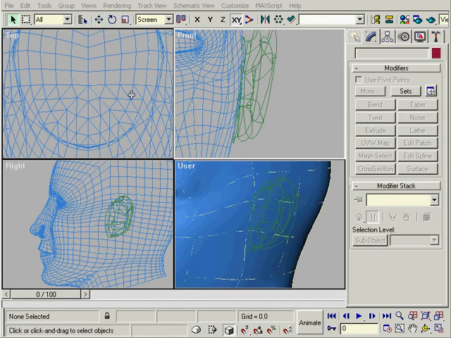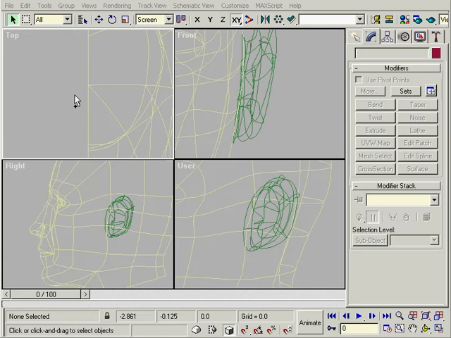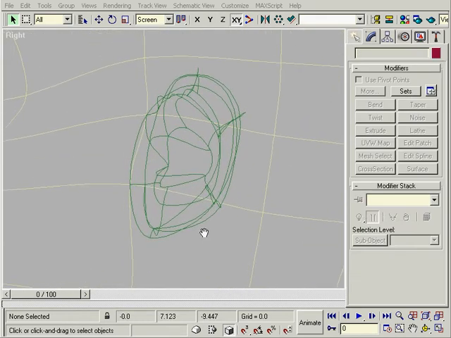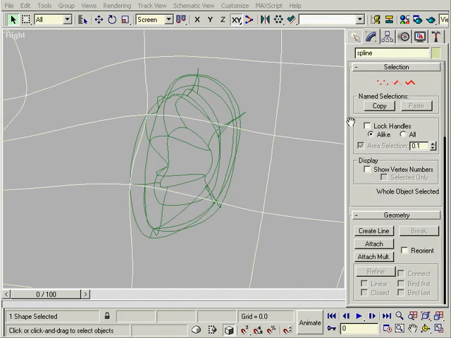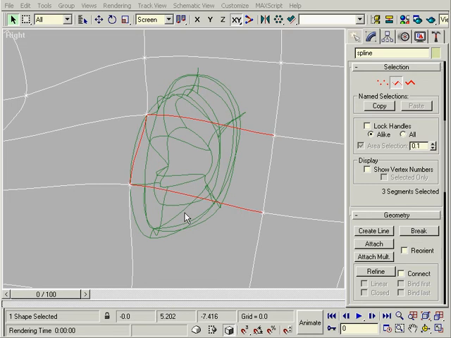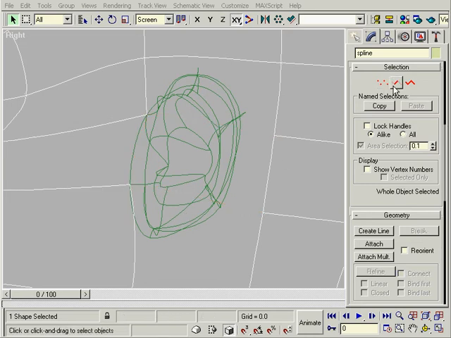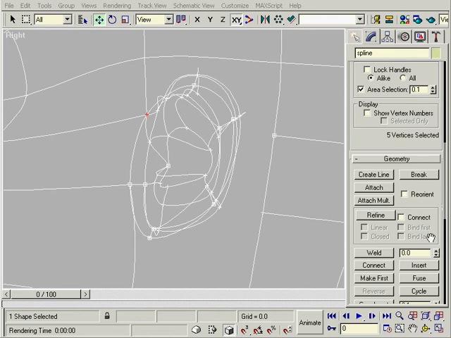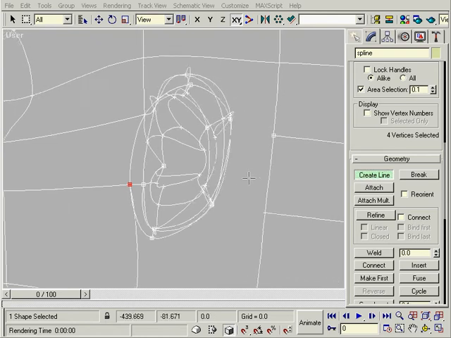I'll hide the reference of the head, and we'll decide how to blend the ear in. Let's delete a few segments to make room for the ear. Right away, we can fuse these points and use them as they are. Next, we'll complete our wire cage.